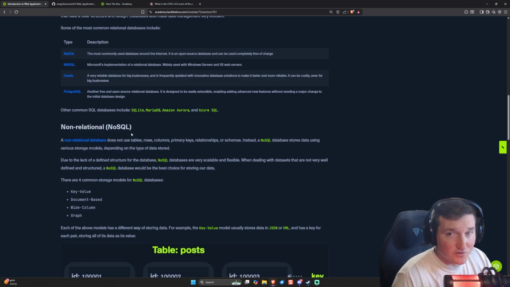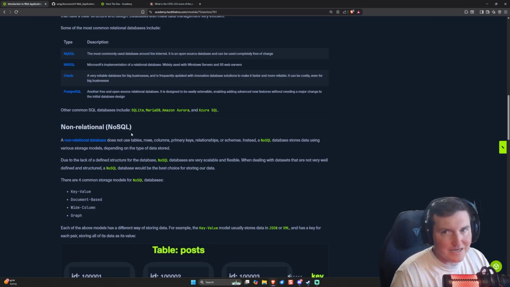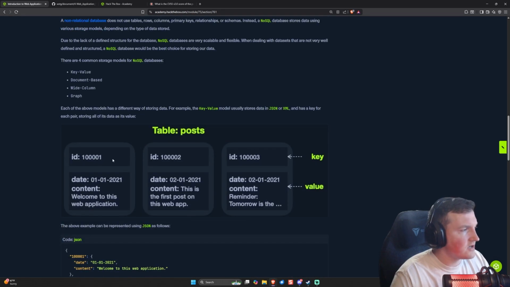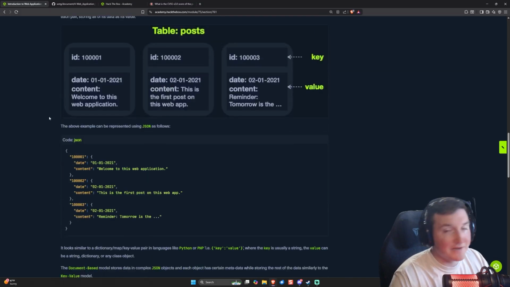It just stands for literally non-relational, so it's not SQL, right? So it doesn't use tables or rows. Instead, it stores data using various storage methods depending on the type of data. The big thing here is you notice it's not using tables or rows. There's the key, there's the value. Basically, you can see it's stored in JSON or XML. Just depends on your need.